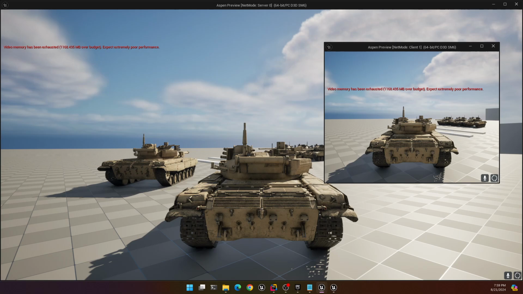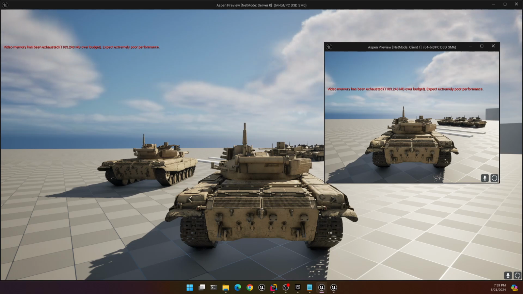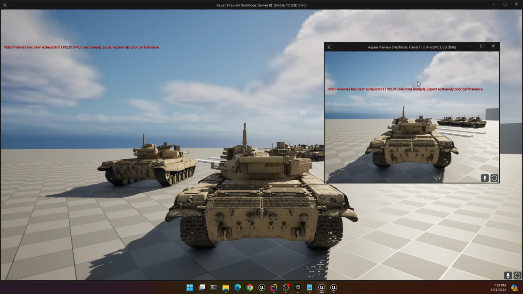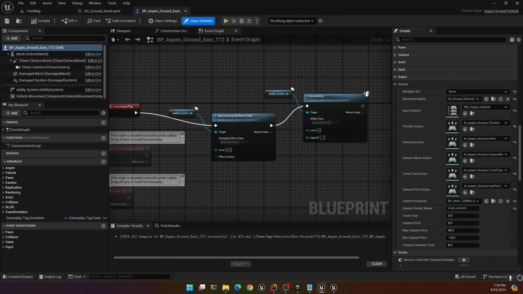The yaw logic is still not correct. Huh. It's like it didn't compile almost. Try one more time. That looks more like it. Okay, probably for whatever reason it wasn't saved or something.